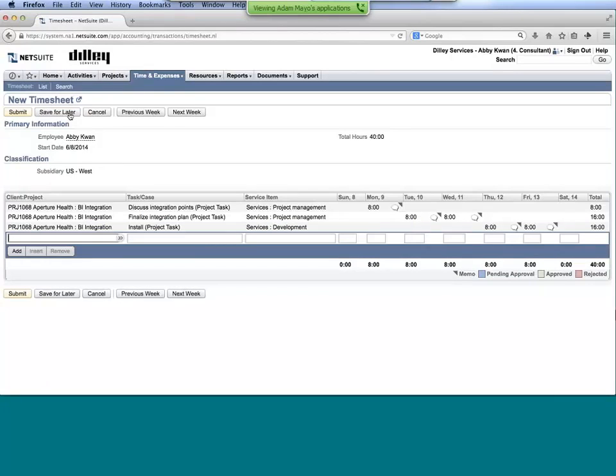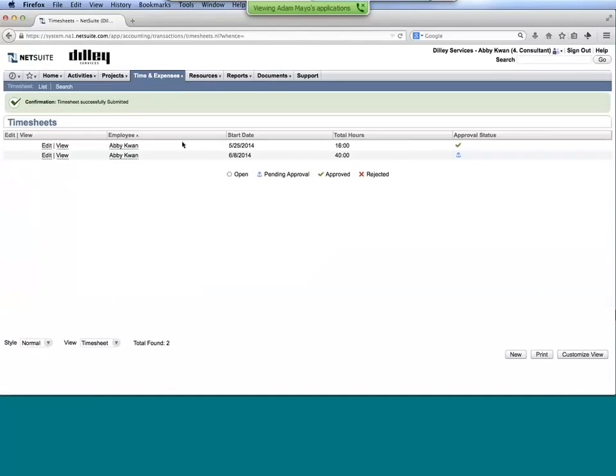Now up on the top, you'll notice that we have the ability to save for later. So I can always go in and save this as frequently as I want, and it really does help promote end users to fill out their time more frequently. I can click on that save, come back the next day, fill it out, save, and then once I get to the end of the timesheet week, I'll go in and click submit. And at that point, it's going to kick off an approval processing or approval routing.